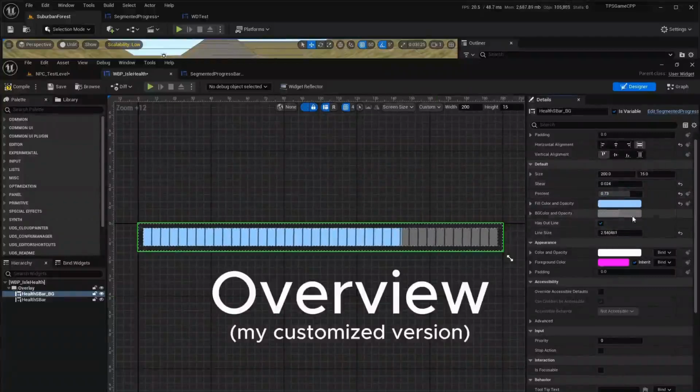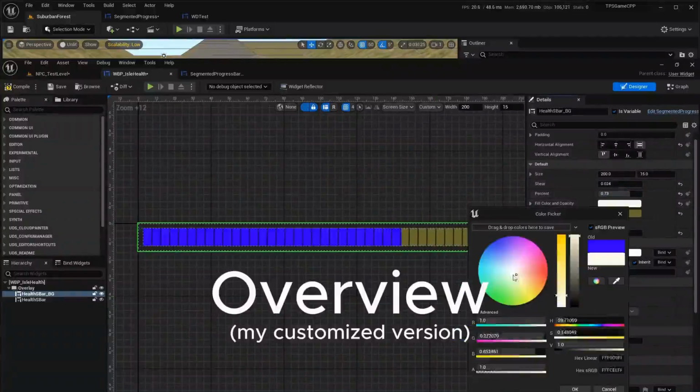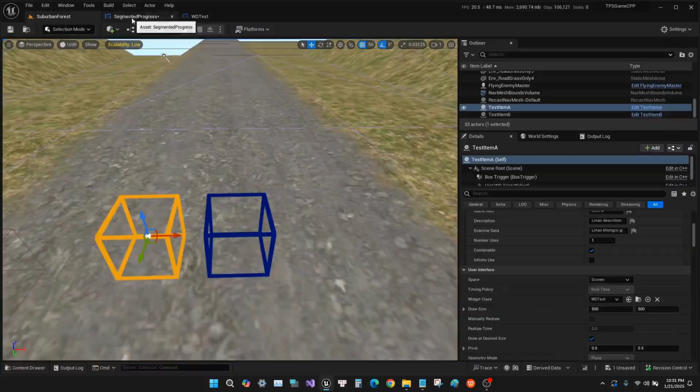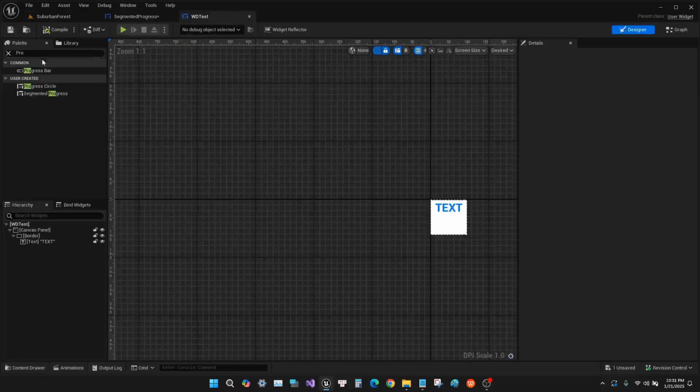Hello. In the previous part, we created the segment progress material. In this part, I will introduce how to use the progress as material effectively.